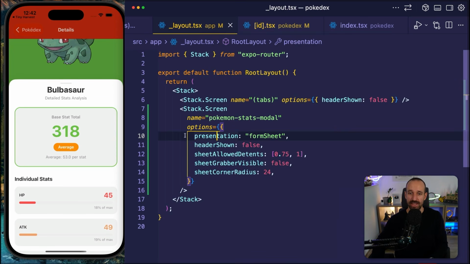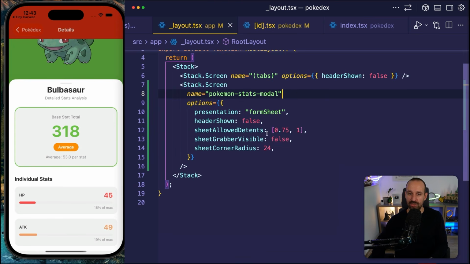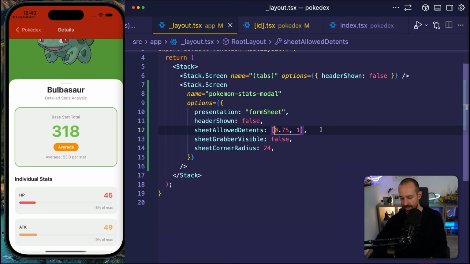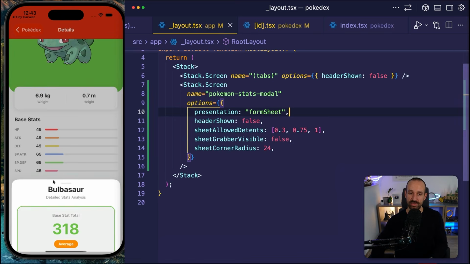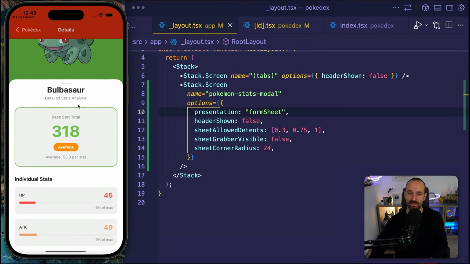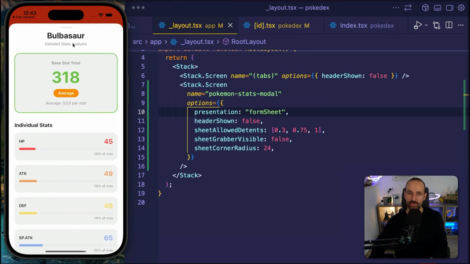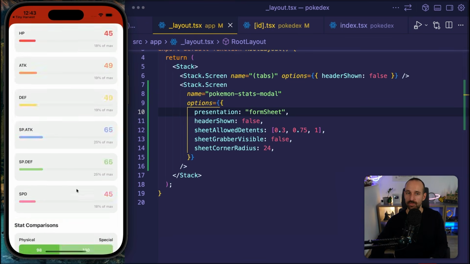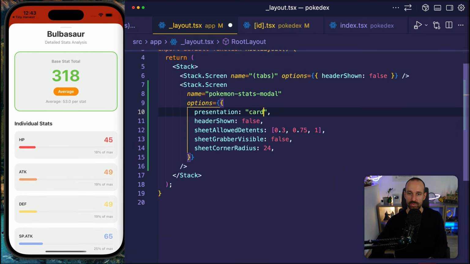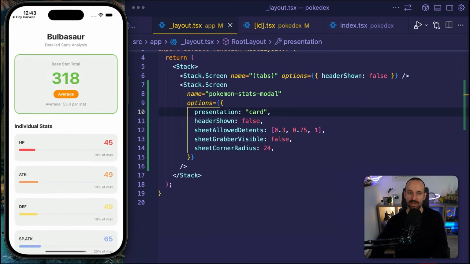point. There are some settings here you can play around with, especially the sheet allowed detents. That is an interesting one. So for example, if I set this to 0.3, 0.75 and 1, these are essentially snap points. So I can snap here, it snaps here, and then it expands full. So that means you have these areas where your view snaps a bit. Pretty cool. If you want to, you could also just set this to a card.